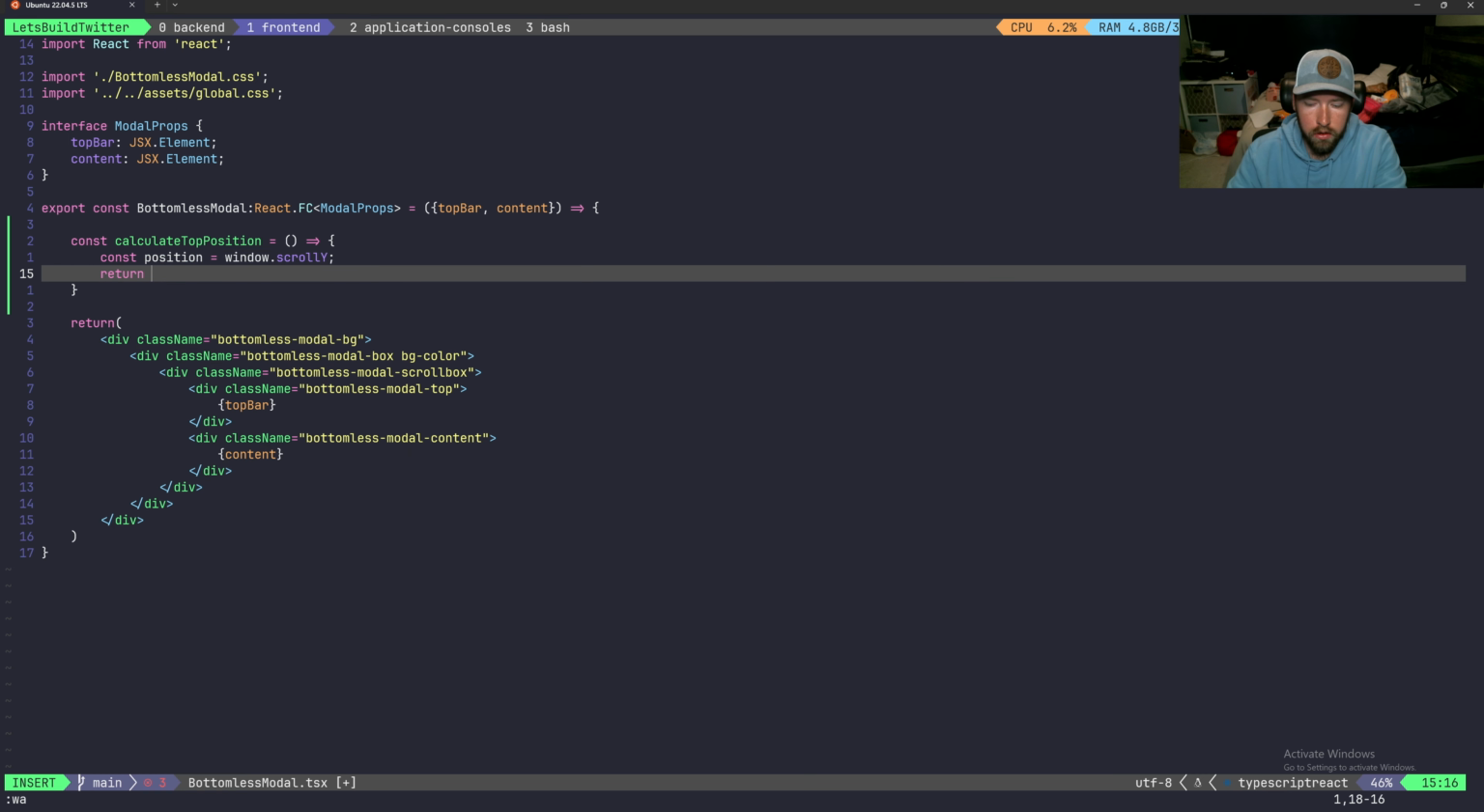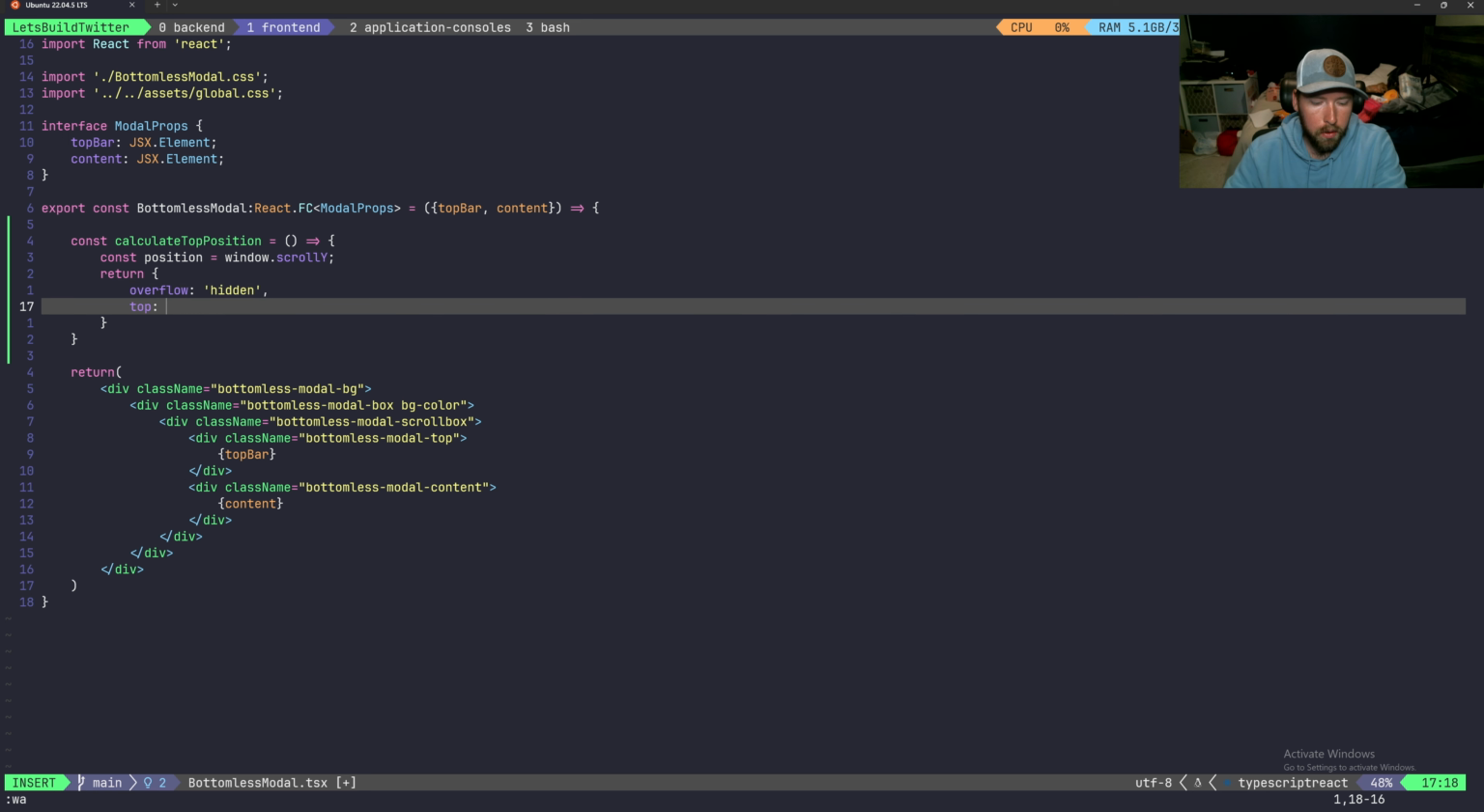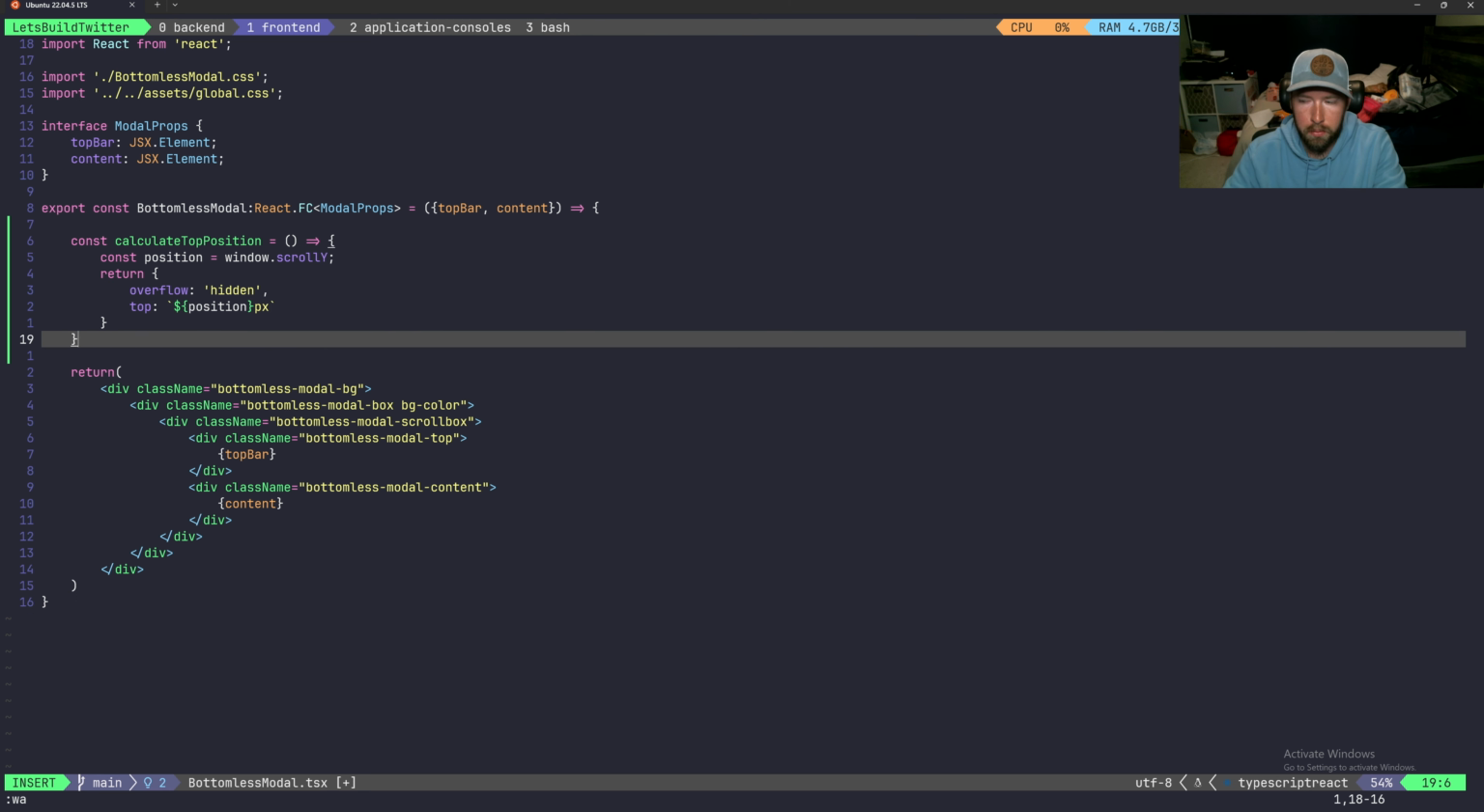Then we're going to return an object, and here we're going to say overflow is hidden. We're going to make it so we can't scroll anymore, if I could spell hidden properly. And we're going to say top is backticks, dollar sign curly brace position px, because we're going to run into an issue a little bit later on where we have this big long scroll list of different things, and whenever you click on it, if you're at the bottom of the list, you won't be able to actually see the modal because it opens up at the very top of the page no matter what we do.